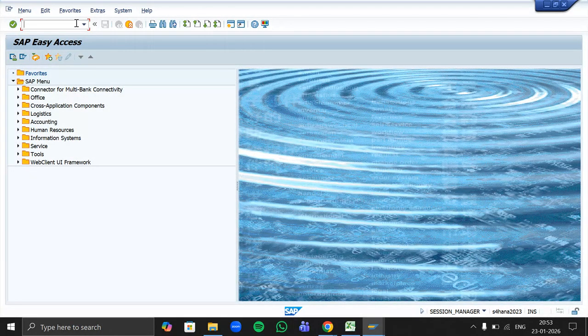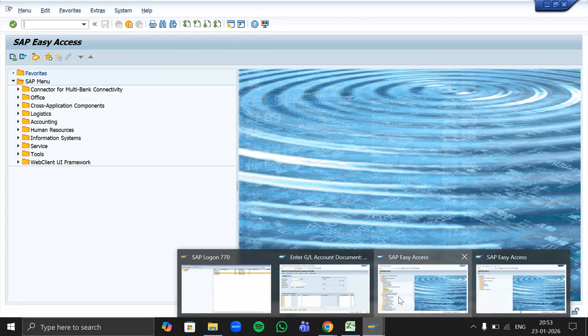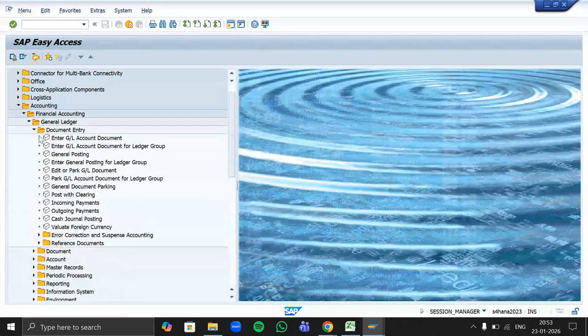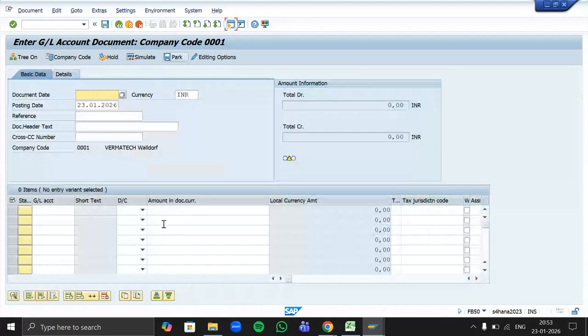A T code is a shortcut key, in your language if I say. A transaction code is just a short command key which is used in SAP to reach any particular screen directly rather than using the path. We have seen this path: I showed you, go to general ledger, document entry, Enter GL Account Document, and you get this screen where you are going to post the transaction.